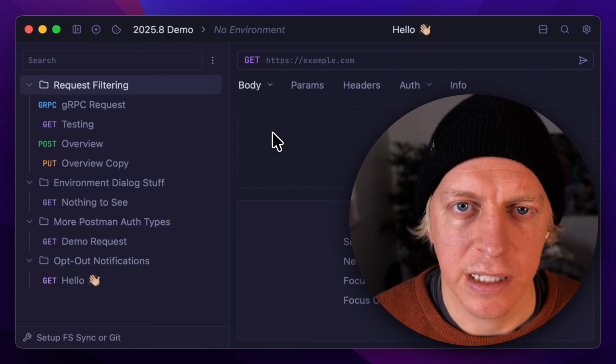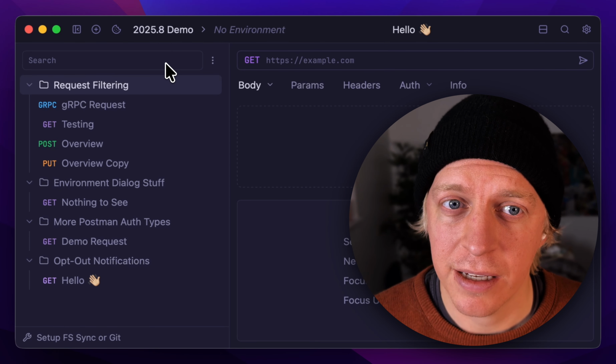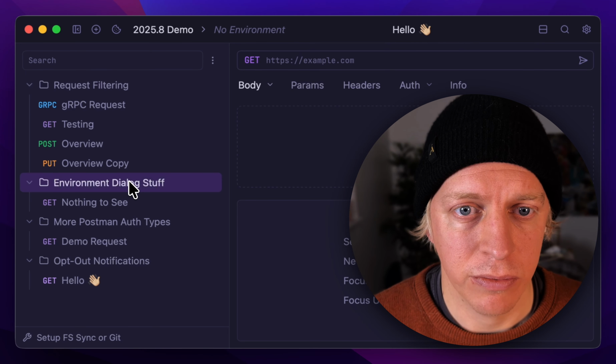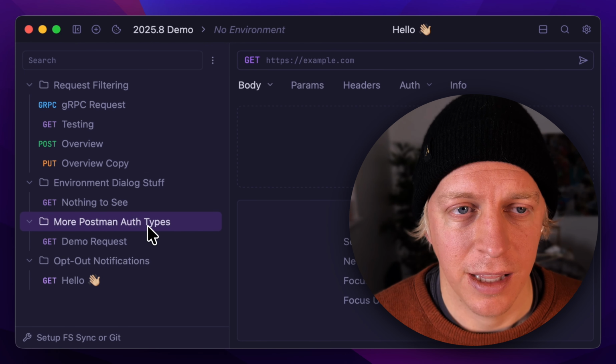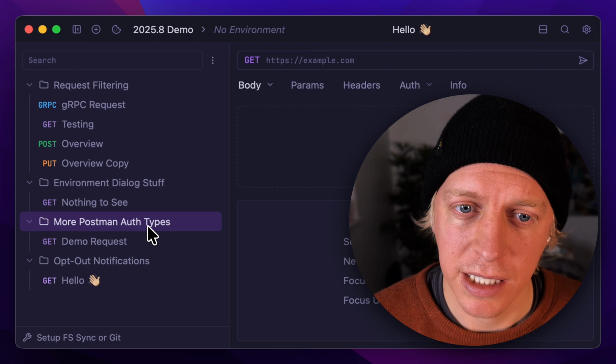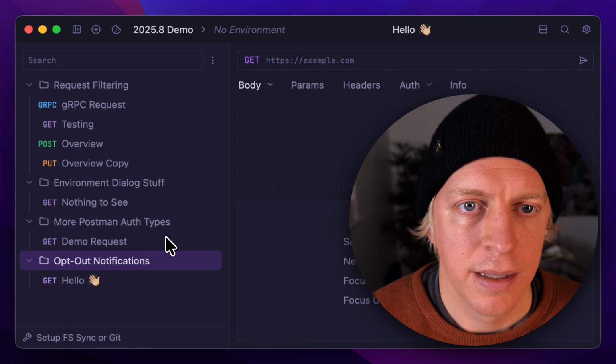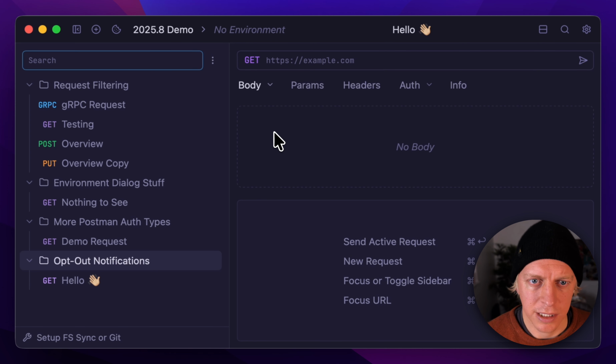All right, let's go over everything new in version 2025.8 of Yaak. We have a new ability to filter requests in the sidebar. We have some environment dialog stuff, the ability to import more Postman auth types, as well as the ability to disable the notification check. So let's start with filtering.